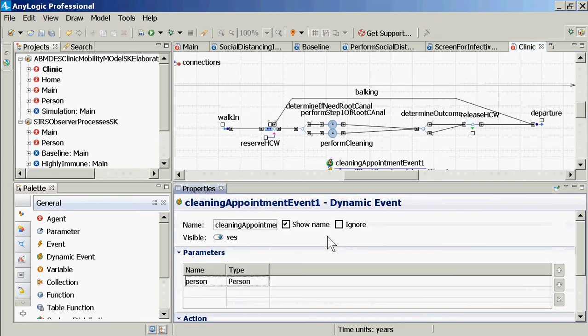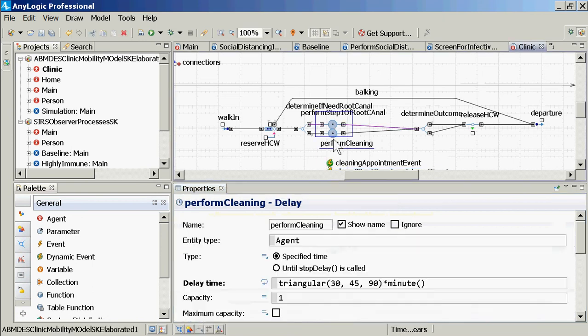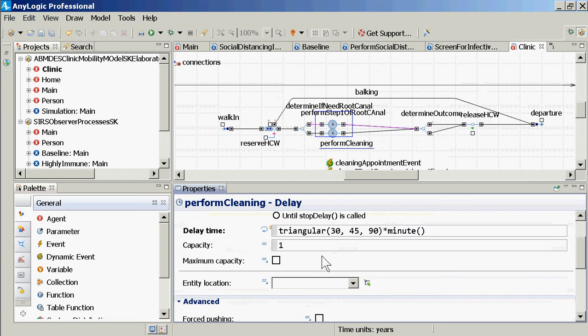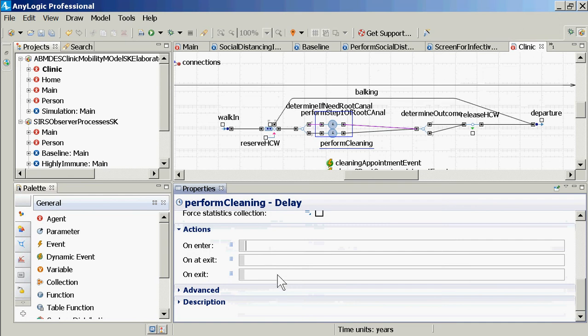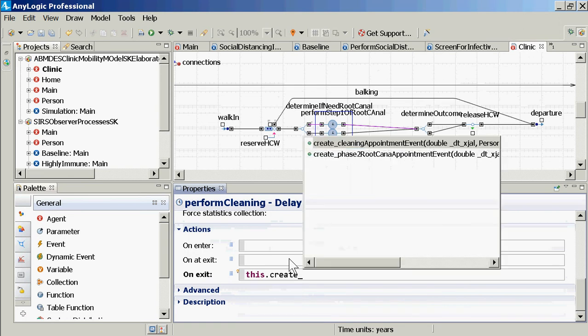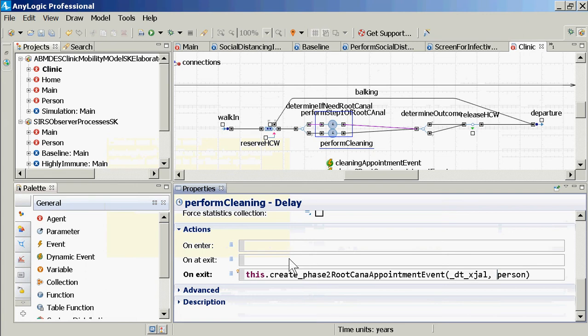Okay, just to keep this simple, what we will now do is the following. We're a lot of the way done, but we've got to hitch in 2 key mechanisms. The first is, when is this going to be scheduled? It's going to be scheduled when they're done with phase 1 of the root canal. So on exit, we're going to schedule this. We're going to say this dot create, this is the key thing, create, if they've got a phase 1 root canal, we're going to say this dot create phase 2 root canal. Who are we going to perform it on? We're going to perform it on the entity, the person who's flowing through here. And for how long will it be? It'll be 3 days from now.